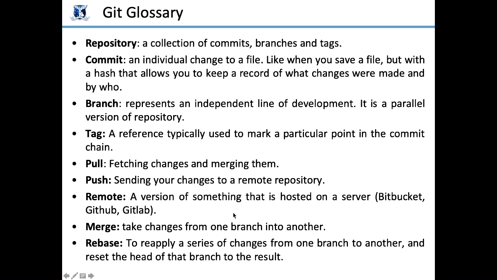There are some terminologies I want to quickly go through, such as repository. A Git repository is a collection of commits, branches, and tags. And what is a commit? A commit is the same as saving a file. But the Git way to save a file is a little bit different. It will not only save the change, but also assign a unique hash to this change, which also includes who made the change, when you made the change, and what the changes are.